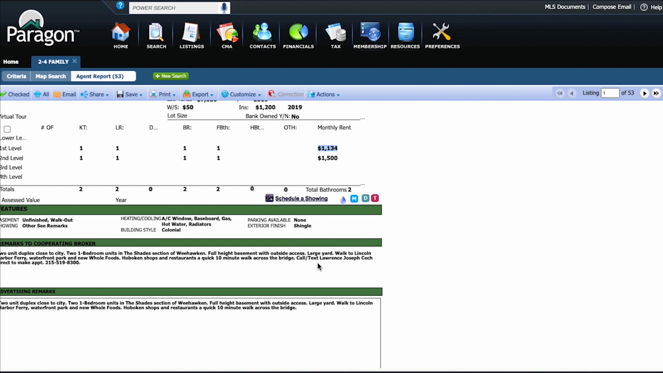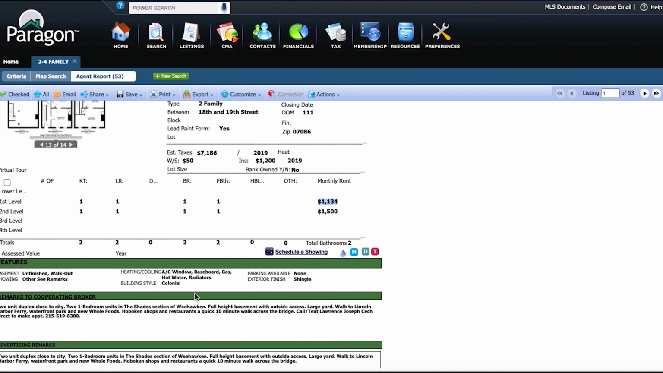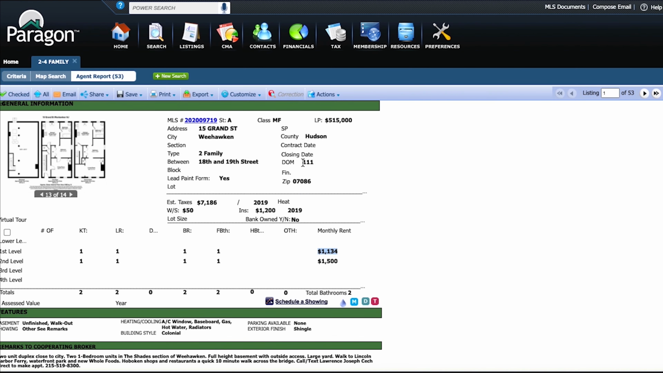Full height basement with outside access, large yard. Walk to Lincoln Harbor Ferry. Great, actually a good location. I know where this is. So close to Hoboken, the Whole Foods area is building up. This has been on the market 111 days, so I don't know what that's about.